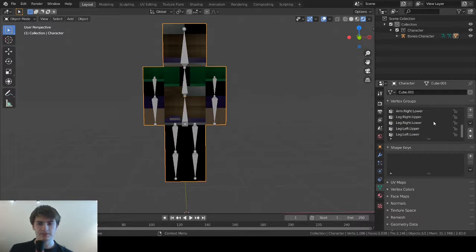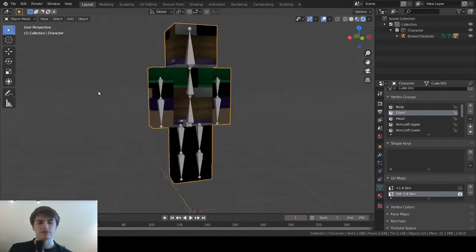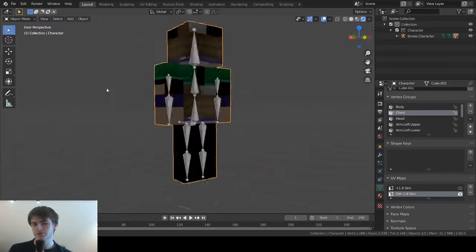And then we've got a couple options. We've got the vertex groups and the shape keys, which are usually automatically dropped down. But we also have some other drop-down menus. The drop-down menu that we're going to want for today is called UV Maps. So we're going to drop down UV Maps, and we only have two options. We have plus 1.8 skin, so 1.8 skin and beyond, and old minus 1.8 skin for skins that were released before 1.8. Most of the time, you're going to be using a skin that's released post 1.8.